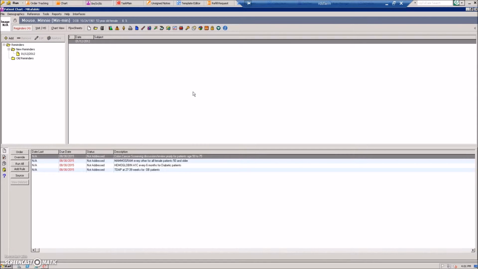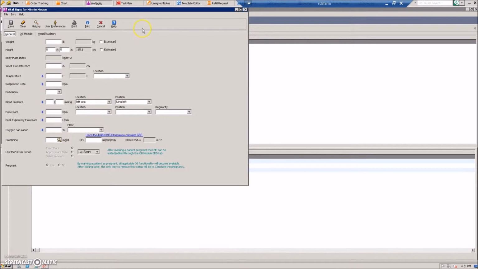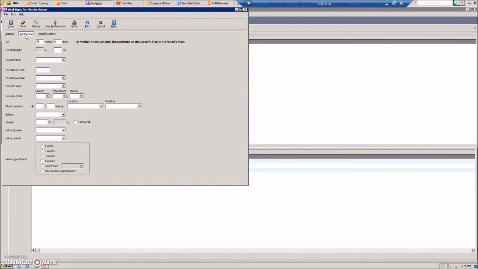Previous workflow would have had you opening a note and starting a flow sheet. You no longer need to do that. As lab, all you need to do is come up here to the Vital Signs button, and if you hover over it, it'll say Vitals, or it's a little thermometer that you can go ahead and select. That opens up the OB Vitals module. And what you need to do is come over here and select the OB module portion of the vital signs.